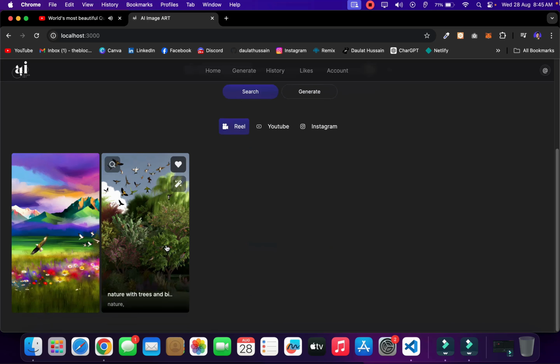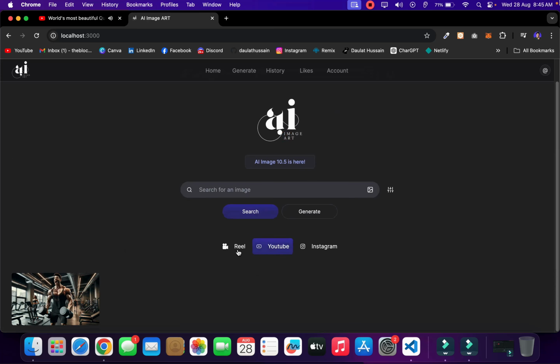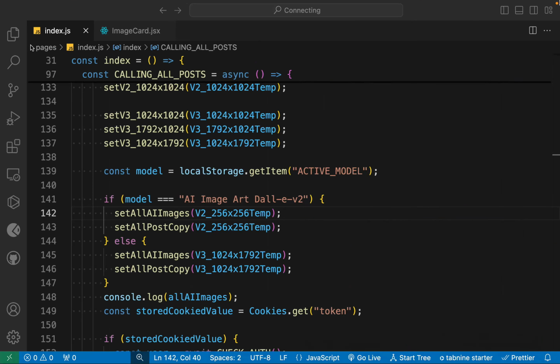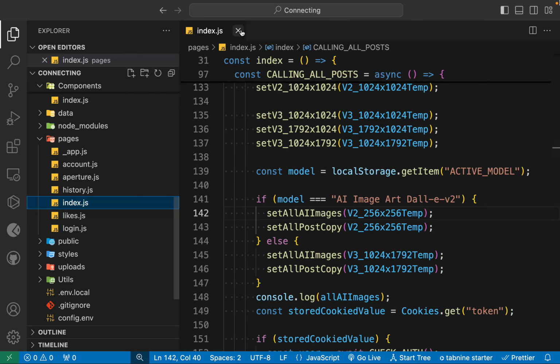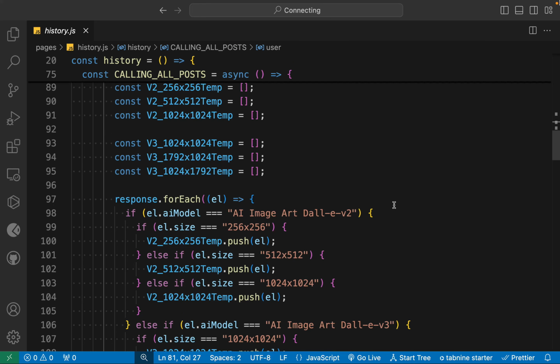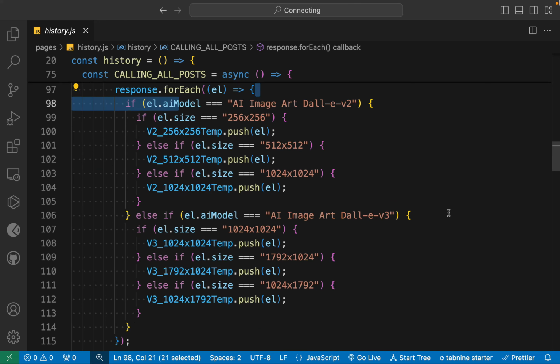Now we can come back here and bring the images back. So all the filter systems are looking great. We have no issue with that. Now we can come back here, click here, and close this one, close this one. Now we can simply come back to the history page, and there we have to do a little bit of fixing. So this is the one which is fine. We don't need to make any changes here.